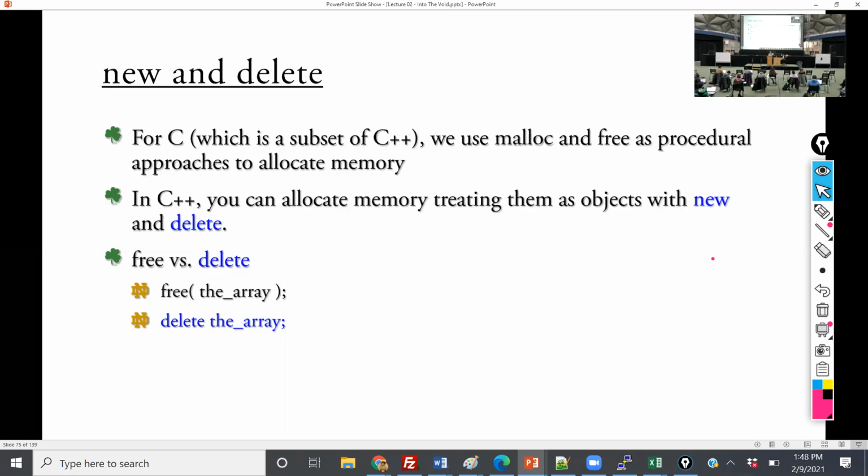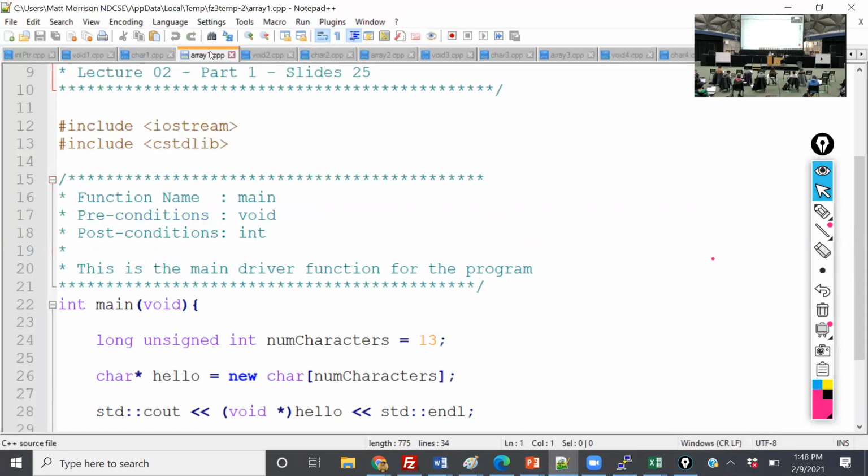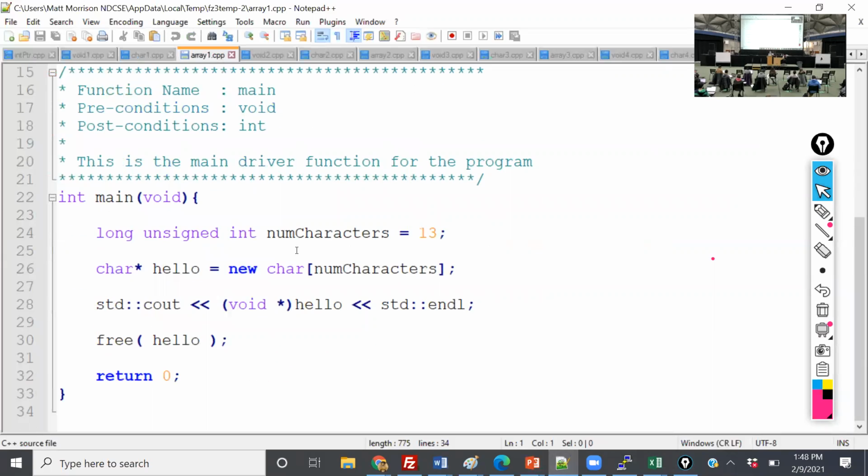Awesome. Okay, so now what I want to do is show you array1.cpp. So array1.cpp has the same thing as void and char1.cpp, except now we're at the higher level of abstraction. Char star hello equals new char. Then I print out the address. I free the memory, but I could also call delete there, and it will work.